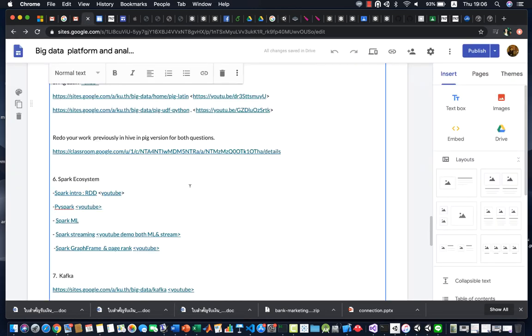Today we're gonna look at Spark. We start off with the Spark information and installation of Spark. We're gonna go to this link. This link is the introduction of Spark and the information on the RDD, which is an important data structure used by Spark.